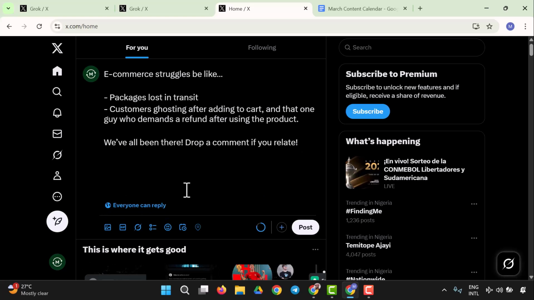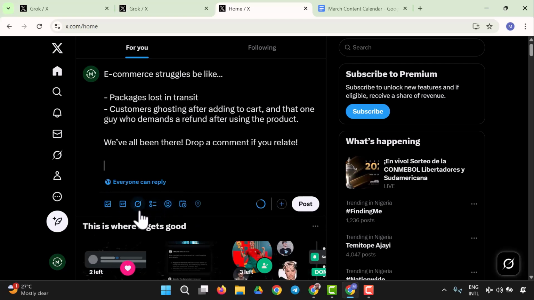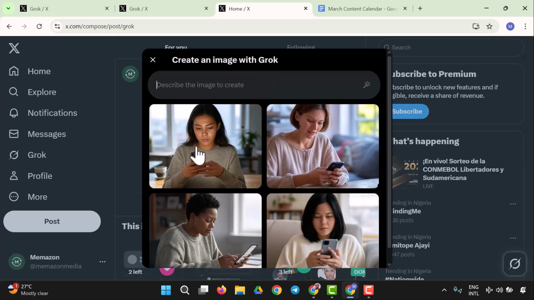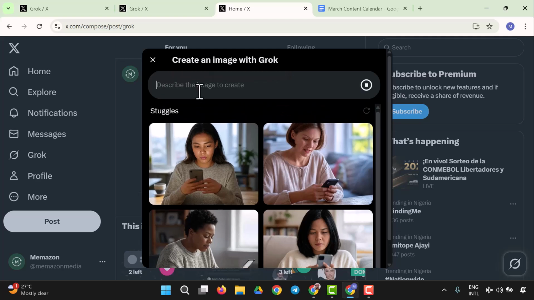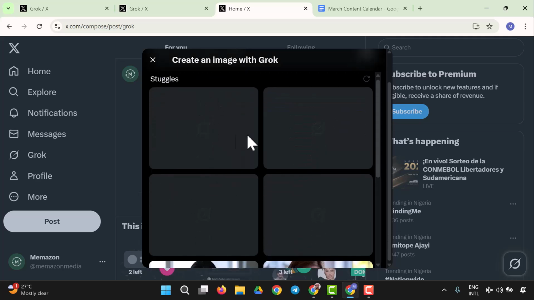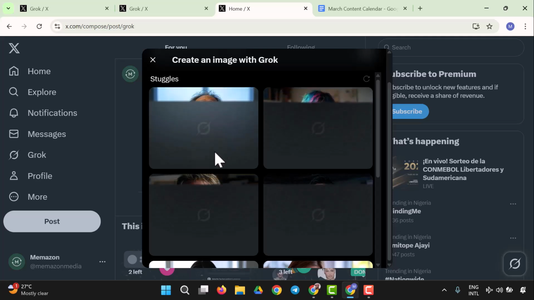So here we are. So let me use Grok to create an image. So let me enhance this post with Grok. So I want to generate an image. So let's see, struggles. Okay. So let's see what image it generates for us for struggles. We're going to use one of those images to prompt whatever we have. So let's see the image we're going to use.